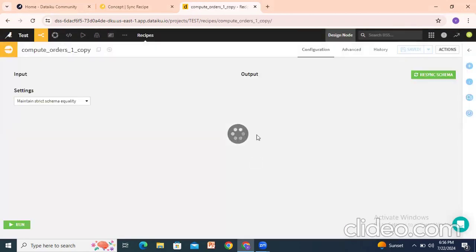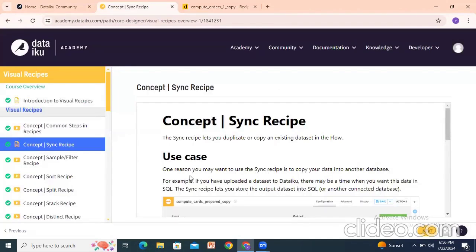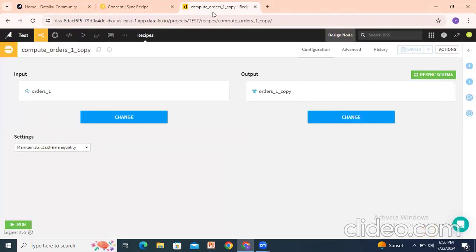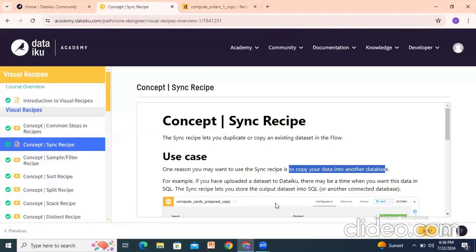So basically, what is the use of the sync recipe? One reason you may want to use the sync recipe is to copy your data into another database. That is the main purpose of the sync recipe. For example, if you are uploading data from your local file, it can be copied into an SQL database or a cloud database. So that is the use of the sync recipe.